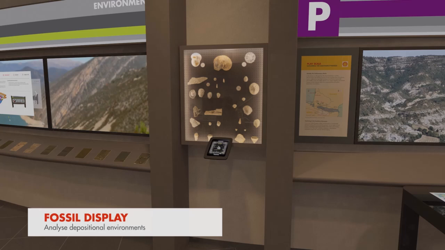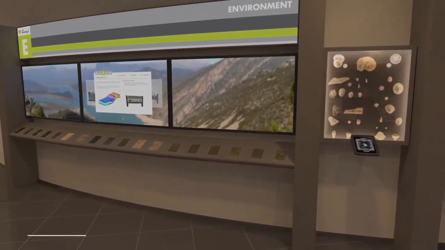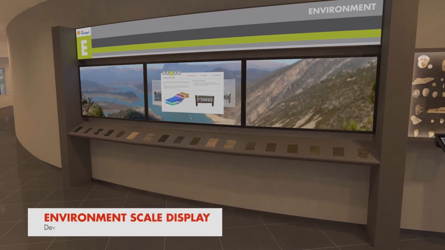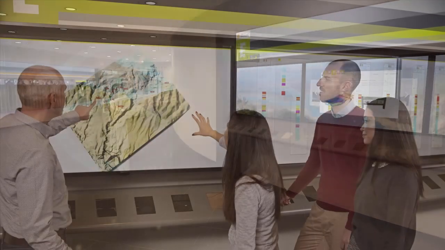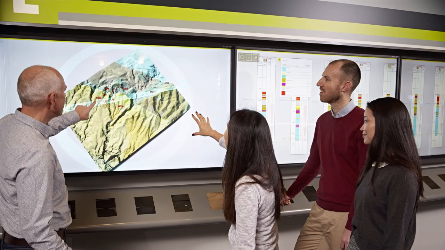Once an exploration well has been drilled, the newly acquired data, like well logs, cores and fossils, are integrated with the seismic data at the environmental scale to interpret the depositional environment, as this governs the overall reservoir architecture and therefore the fluid flow in the reservoir.